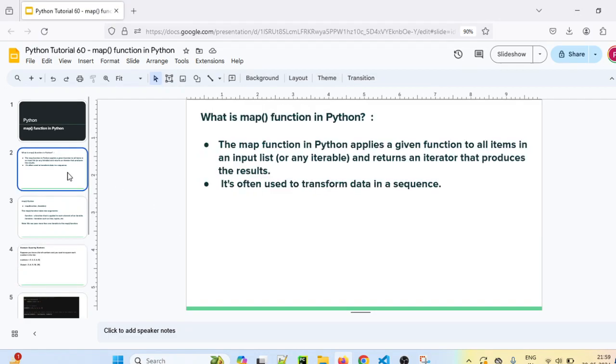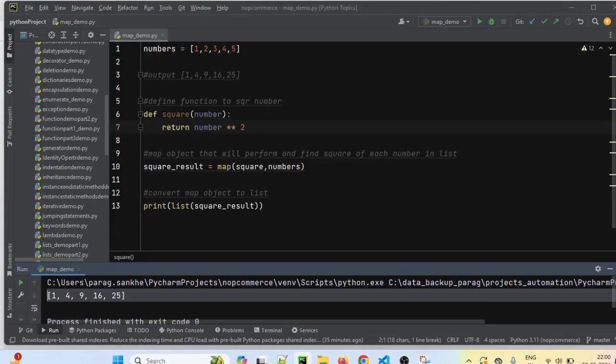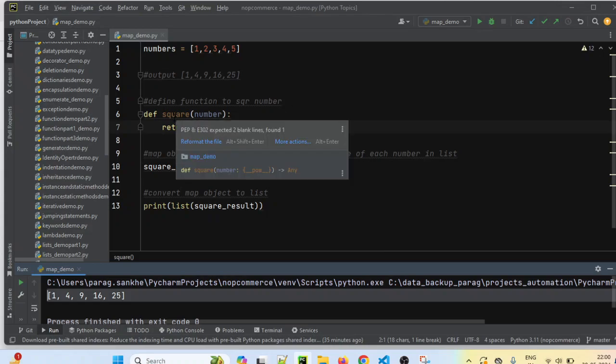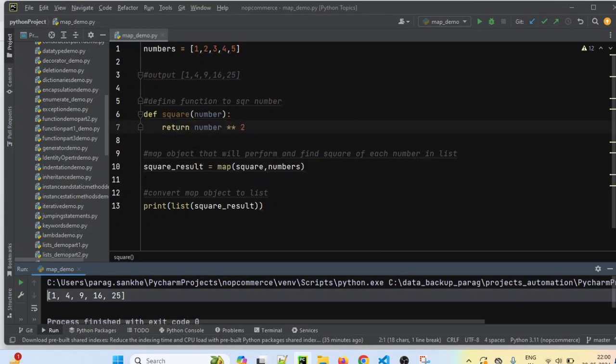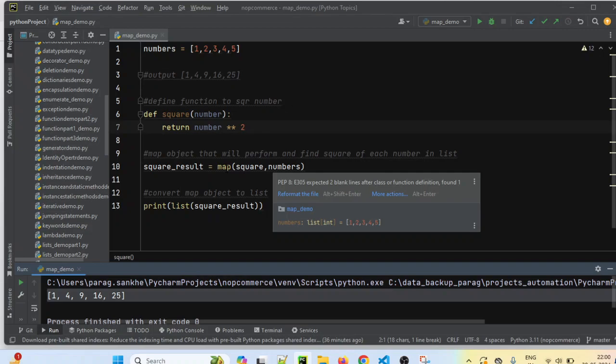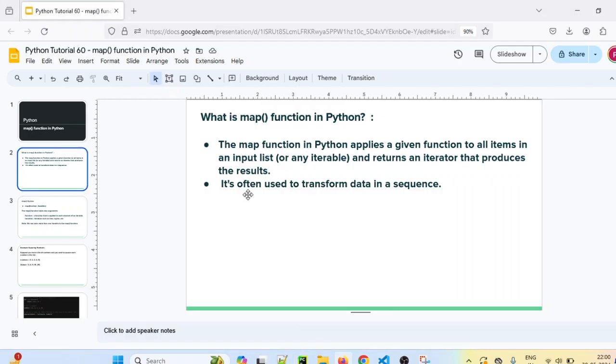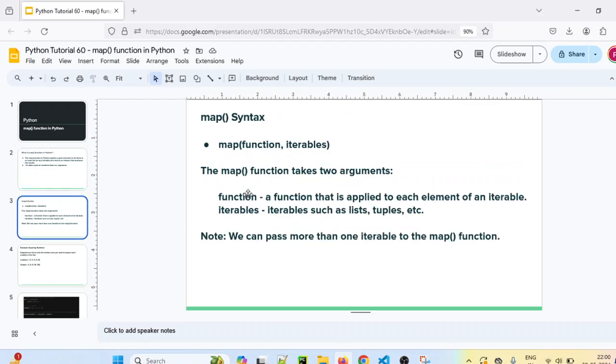Let's understand one more time. The map function applies a given function to all items in the input list. In the example, this is a list and this is a function. Square is a function which returns the square of a number, and we have mapped those inside the map function. We have passed the first parameter as the square function and numbers as the second iterable. It will give you output which is the square of all the numbers present in that numbers list. It will return that and we can convert it to a list object and print the output.